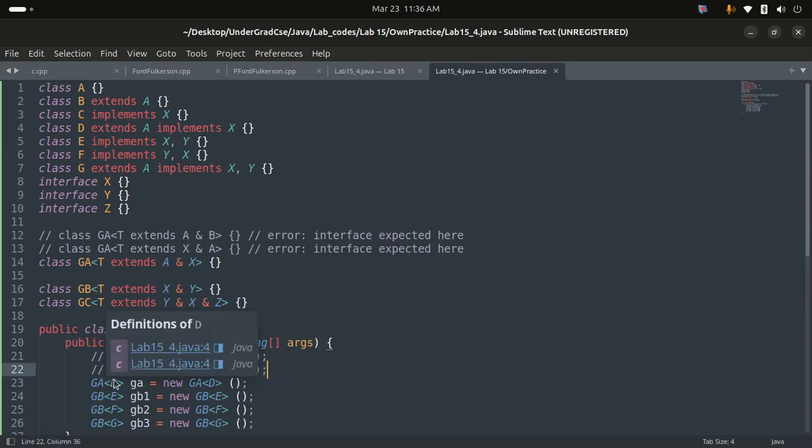So D is a class that is compatible with generic class A, or the type T that is expected. So D class extends the A class and implements X. So that's why we can go with it. And in the same way, the generic class GB, as you can see, has the class parameter passed as E that is implementing X and Y. And as you can see, GB extends X and Y. That means we just need this particular thing.